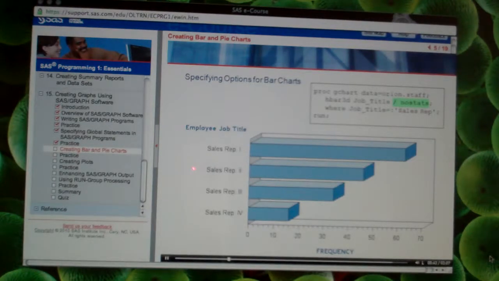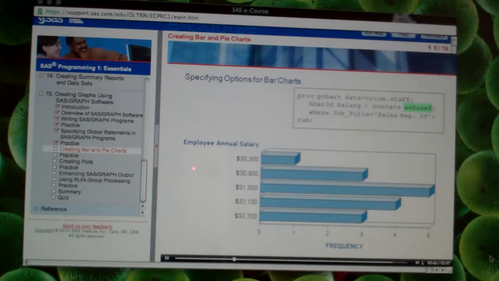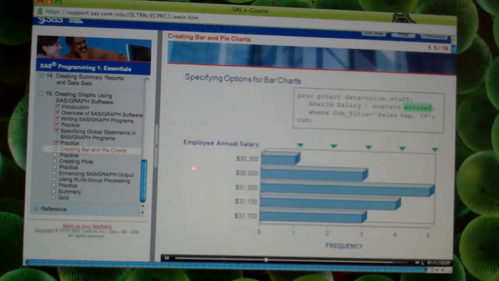Now, let's explore some options that are common to all bar charts. You can specify the Auto-Ref option to add reference lines to your graph. The Auto-Ref option displays reference lines at each major tick mark on the response axis, which is the axis that displays the scale of values for the bar chart. In this horizontal bar chart, the reference lines run from the horizontal axis. In a vertical bar chart, the reference lines run from the vertical axis.